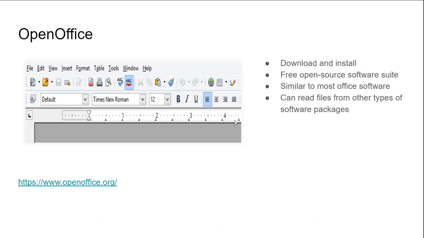And then the last one I want to talk about is OpenOffice, and it's also very similar to LibreOffice. You do have to download and install it on your computer. It is a free open source software suite, and you can read files from other types of software packages with it. So it's very compatible with that. And this is what the toolbar looks like. As you can see, it's very similar to most word processing toolbars.